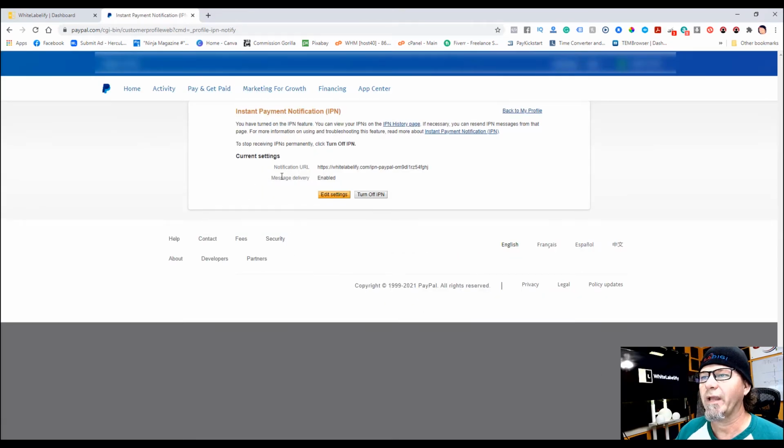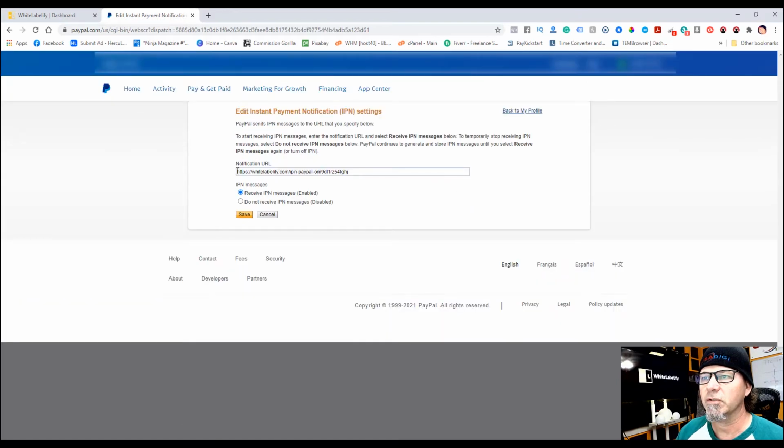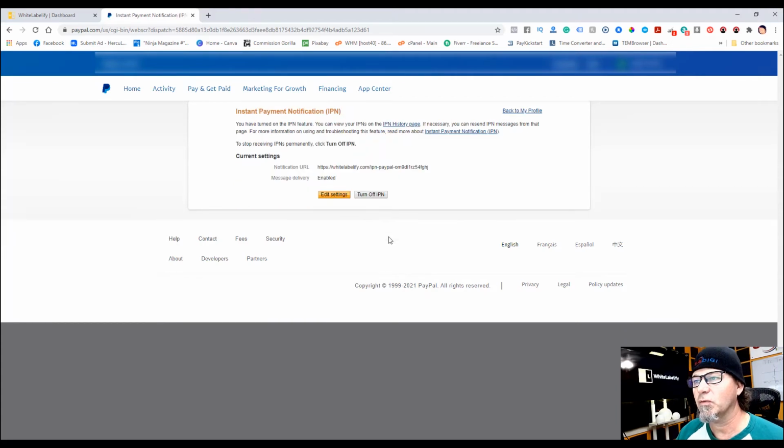Okay, so right here, you're not going to have anything in here, so you might have to turn it on. You might have a turn on button, not sure. I'm just going to click on edit settings to show you what it's going to look like. So you would basically paste in that IPN. As you can see, I already did it. It's pasted in here. Once you paste that in, make sure it says receive IPN messages enabled right here, and then click save. Okay, so that's step one.